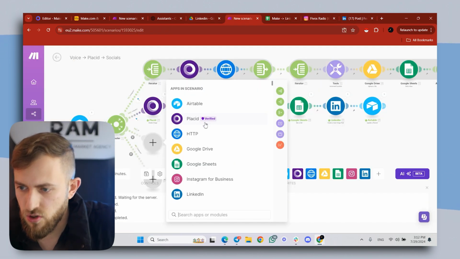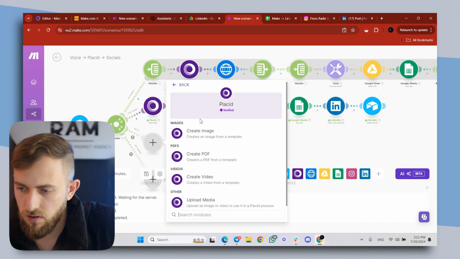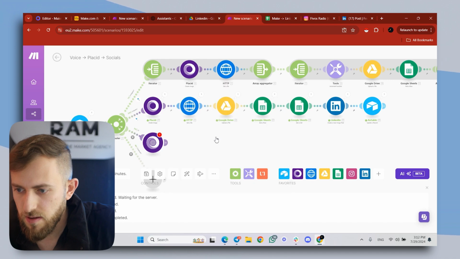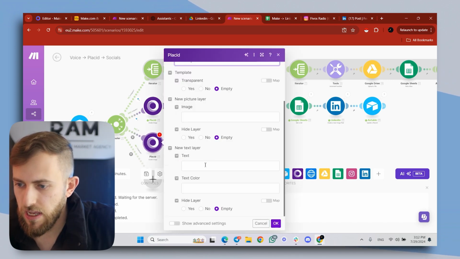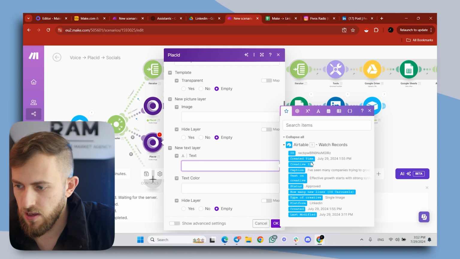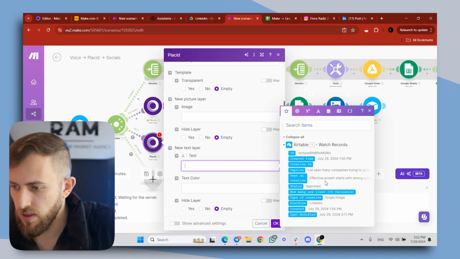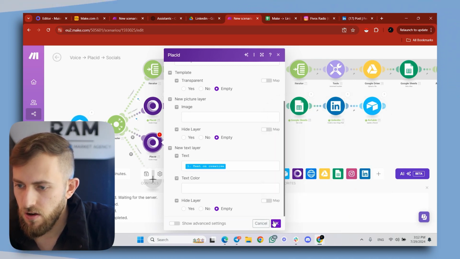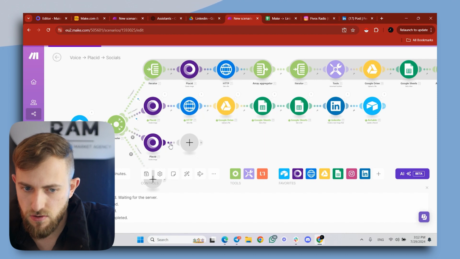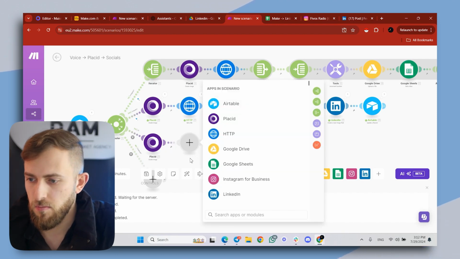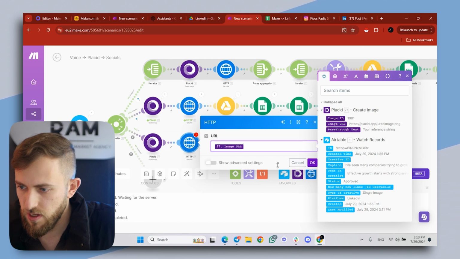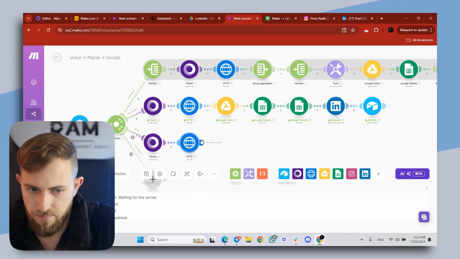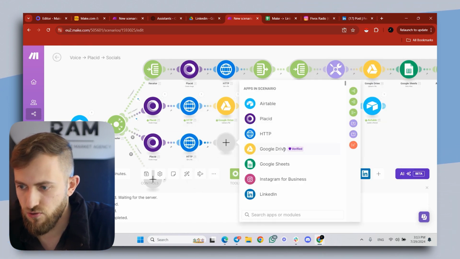Fantastic. So for X, we need to click on Placid again. You need to create an image. Template is going to be X template. Text on creative over here, text. You click on text on creative. Okay. Then next one is going to be an HTTP module. The file is going to be the image URL from the previous module over here. You click on OK. Next one is going to be a Google Drive.